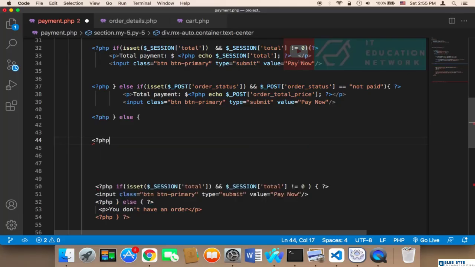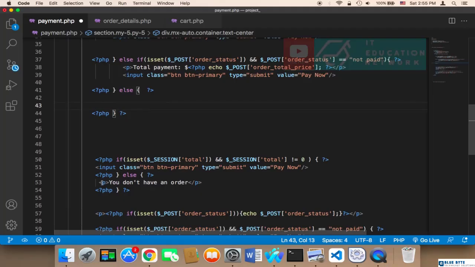We can here say PHP, and then close the curly bracket, and here also close the curly bracket, here close the PHP actually, and in between we need to display either an error message or take the user to another page. So let me copy this message, and then I'm going to say here, you don't have an order. That's it. Just you don't have an order.